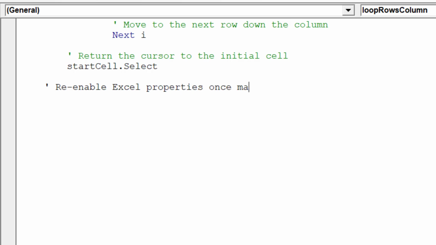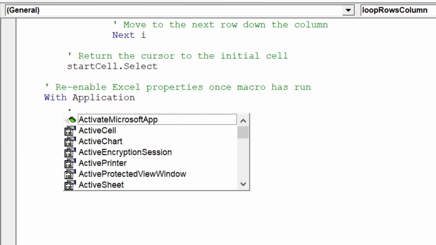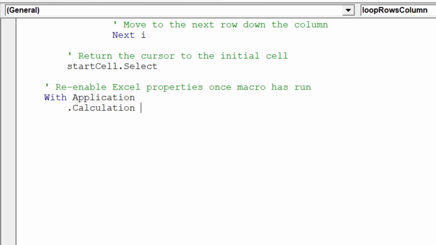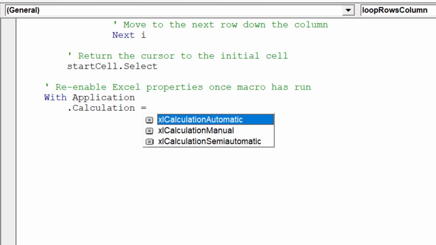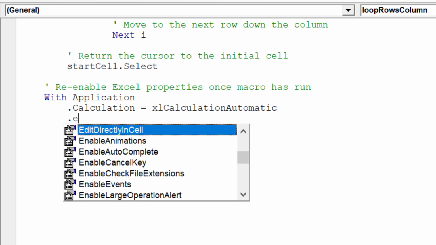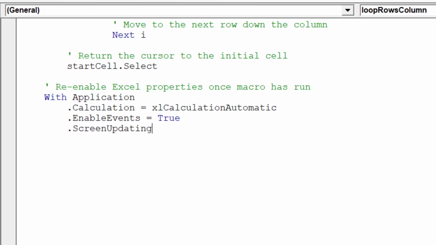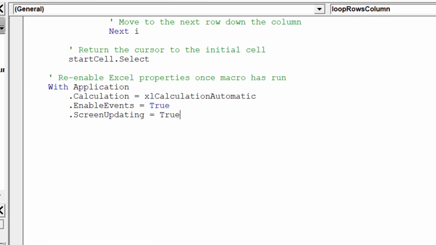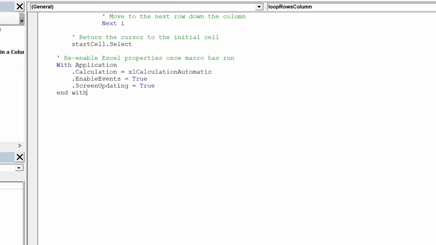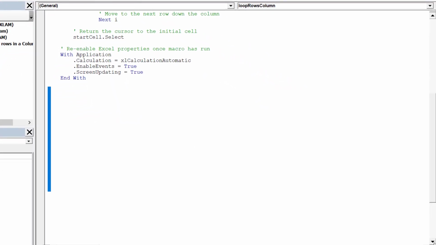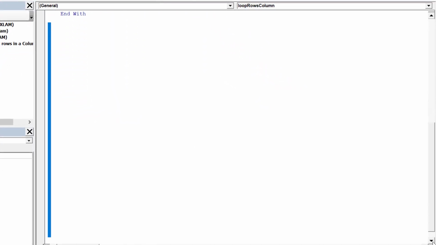The looping is complete. We can now re-enable those 3 Excel properties that were disabled at the start of our macro. Our macro is finished running. Before we test the macro in our spreadsheet, why not review the macro one last time?